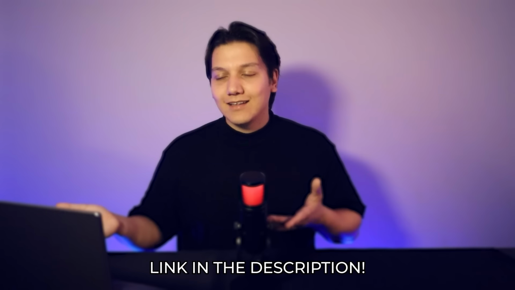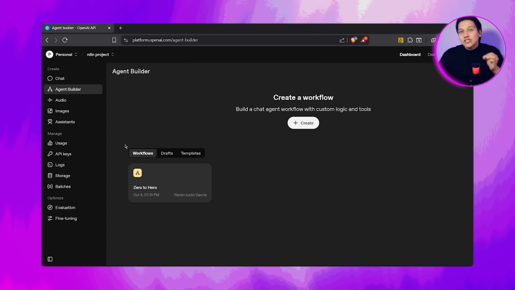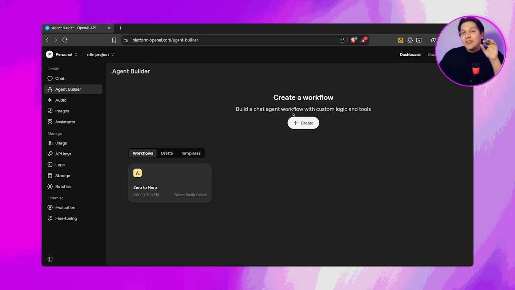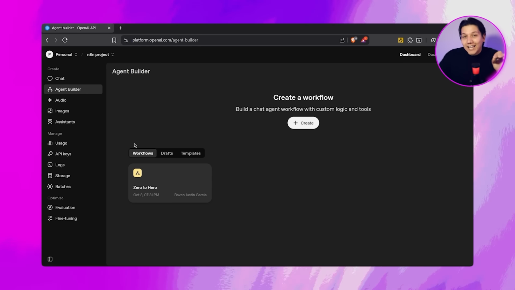But right now, guys, let's build our first agent together. Okay, so this right here is the agent builder dashboard. Okay, so this is where all of your agent workflows currently live. Now if this is your first time here, guys, then you won't see any workflows yet, but you will see this create button. That's where we'll actually start in just about a second. But first let me show you what you're currently looking at.